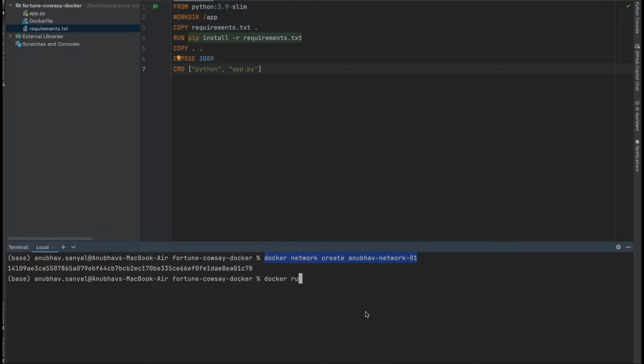So what I can do is docker run dash t followed by dash p, which is 3009 to 3009, followed by your name, which I've given as fortune Cowsay container, followed by dash dash network, which would be Anubhav network 01, followed by your image name, which would be fortune Cowsay v2, correct?